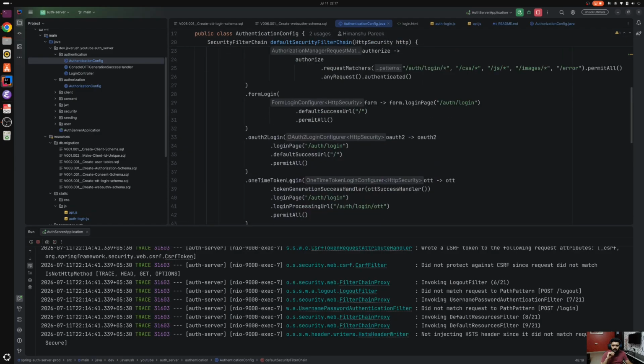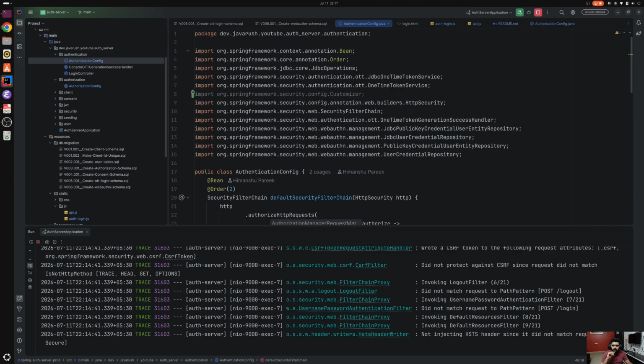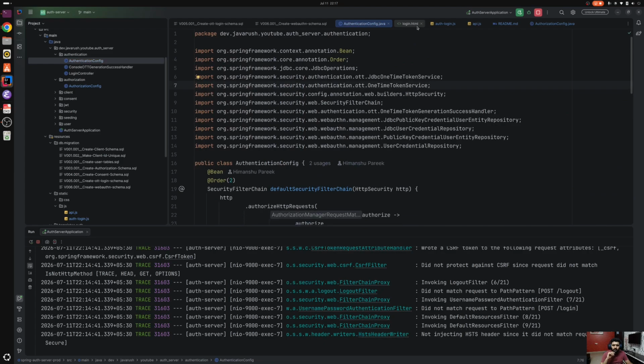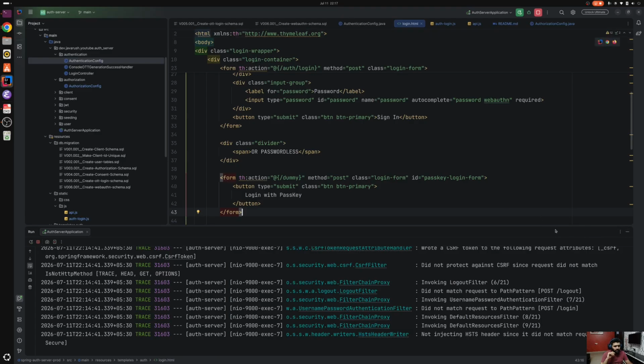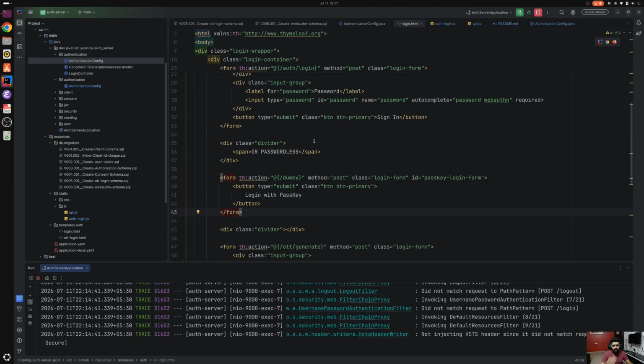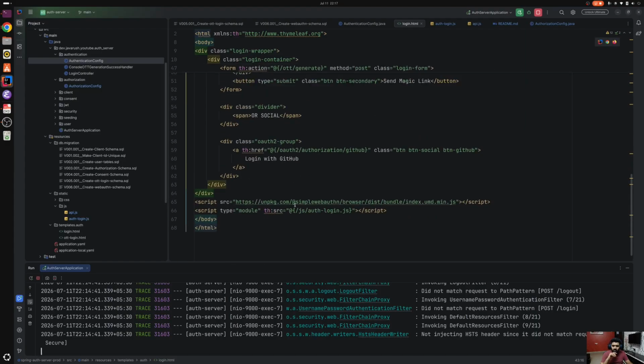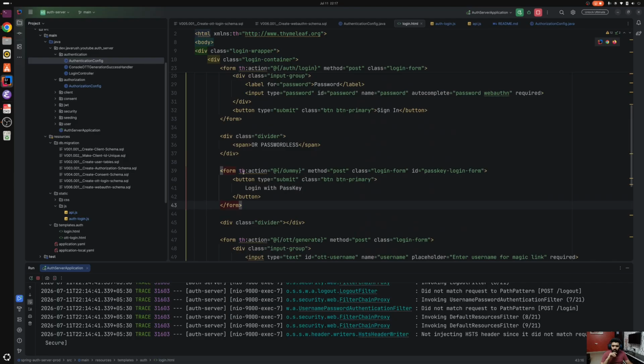So let's go to login.html. We have implemented that in the login.html. Here I have created one new button called login with passkey. It has th:action and a dummy endpoint, but when you try to submit this form, it won't send any request to this dummy endpoint. We will see that the method is post.